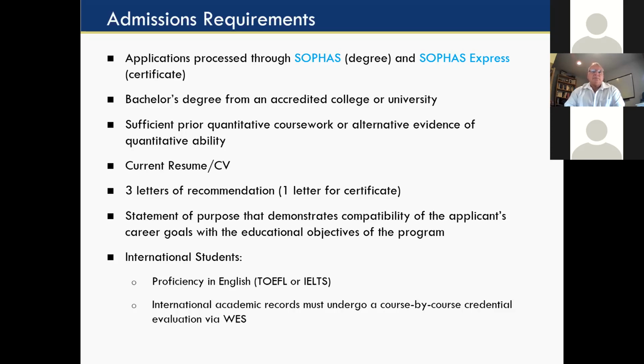The letters of recommendation requirement are 1 for the certificate and 3 for the master's. The statement of purpose is going to be a big part of our application process. This is where you will be able to communicate to the admissions committee why you are pursuing this program, what you hope to gain from it, and what your ultimate career goals are. For our international students, if English is not your first language, you may need an English proficiency exam. We do accept either the TOEFL or the IELTS.